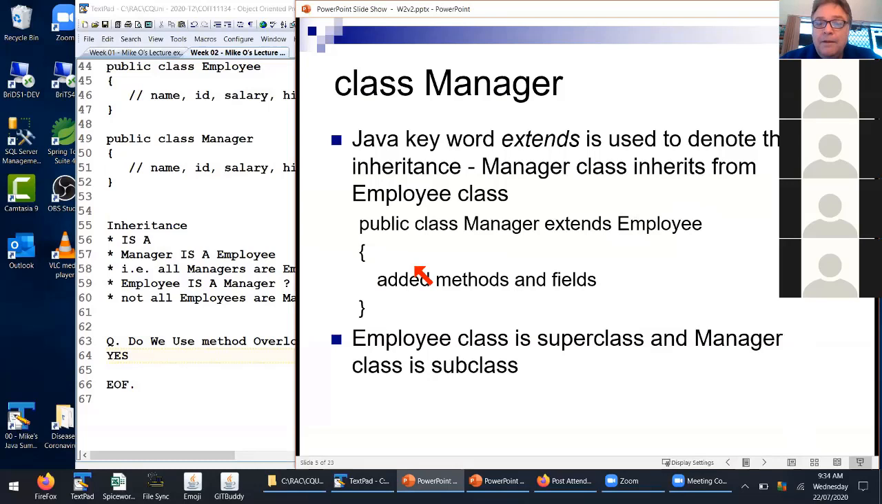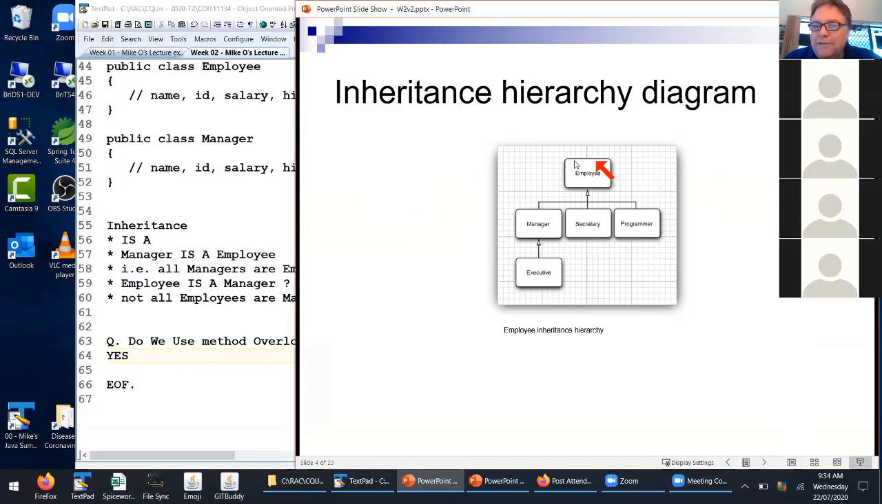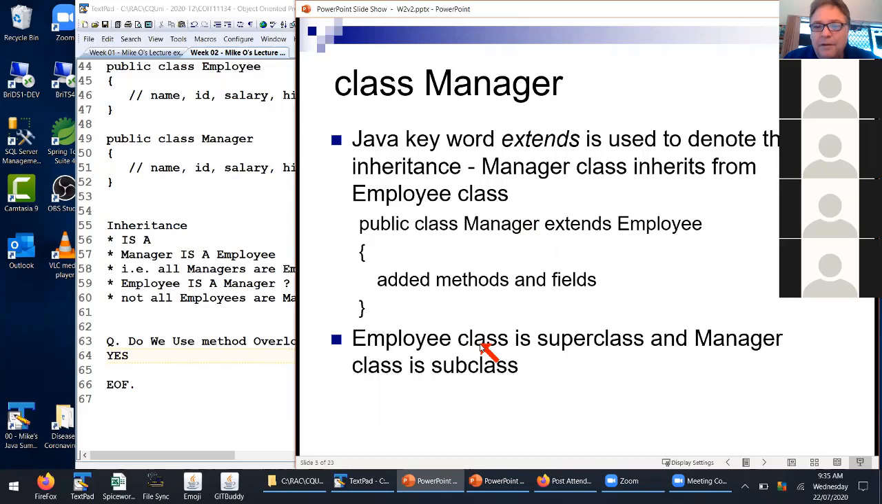And the way I think about it is a little bit strange. You've got to come back to this diagram. So Employee is a superclass of Manager. It's above Manager. You might think Manager's above Employee. It's not, in inheritance. The superclass is the parent. So this is a superclass of Manager and Secretary and Programmer. And Manager is a superclass of Executive. So when you talk about this relationship here, that's a superclass, that's a subclass. And this relationship here, that's a superclass and that's a subclass. So there's that subclass, superclass thing to keep in mind as well. Employee class is a superclass and Manager is a subclass.